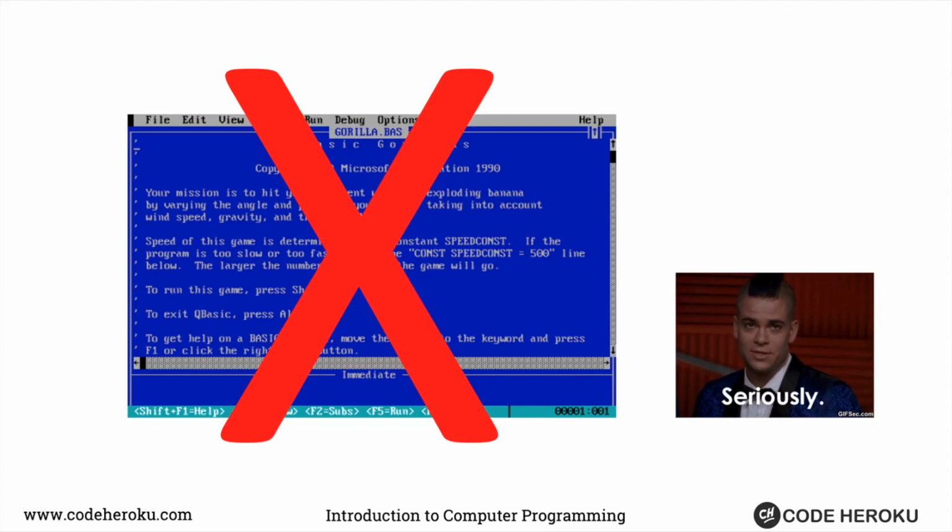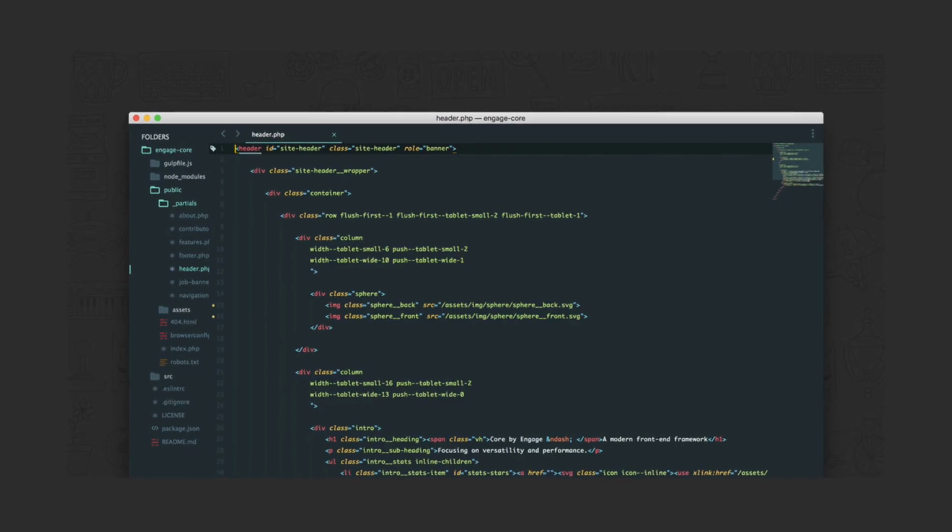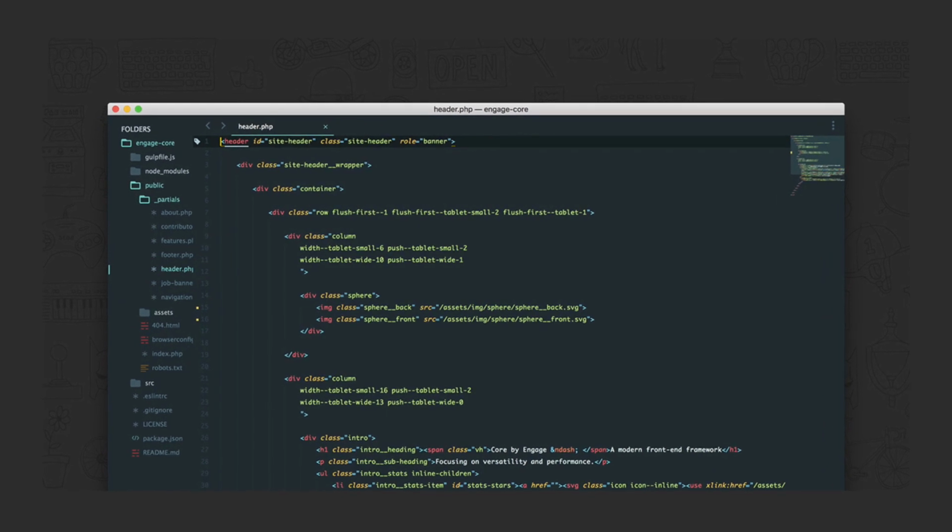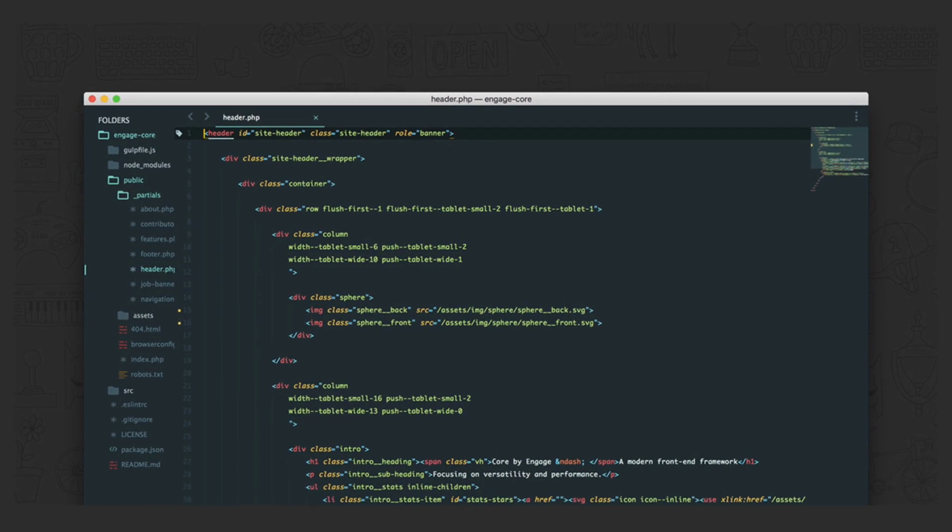And since we are not doing this course in the 1990s, we won't be using such outdated tools to write our C programs. But instead, you will learn how to use modern tools such as Sublime Text to write your C programs.